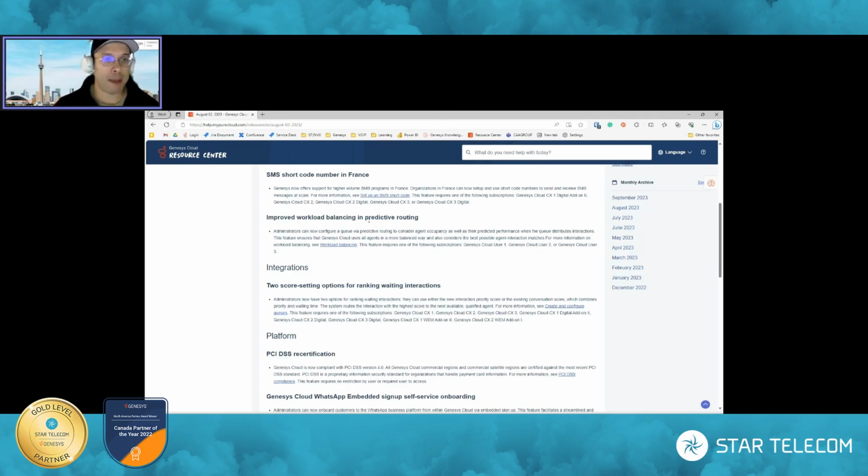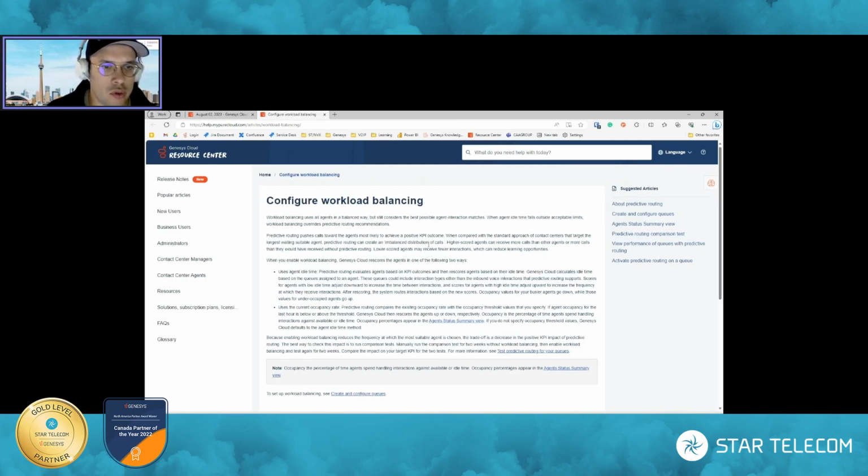Next one here, improved work balance in predictive routing. This one's actually very fun and unique. So predictive routing is a routing type that gives you the ability to push calls to agents most likely to achieve a positive KPI outcome. So one of the KPIs that predictive routing looks at is the idle time, or the estimated wait time, I believe. I can't remember off the top of my head. I'll have to go back into my notes to look at that. So don't hold me to that.